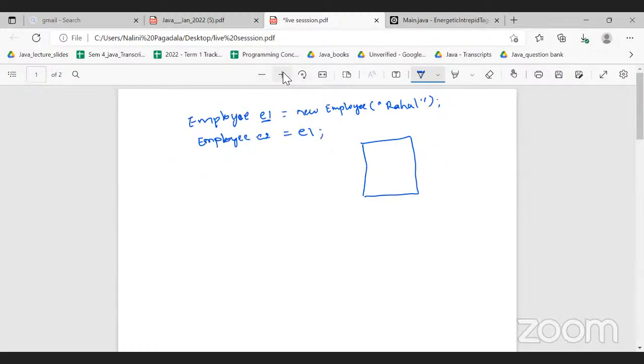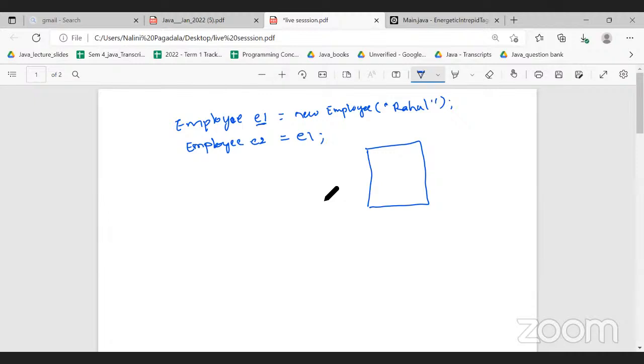So here E1 and E2 are pointing to the same memory location, referring to the same memory location. So there is only one object, but you have two references for this same object. That means you are creating a reference copy. This is not an object copy. You are not creating a new object right here. You're just creating a copy of your reference, but you are not creating a new object itself. So this is reference copy, not object copy.